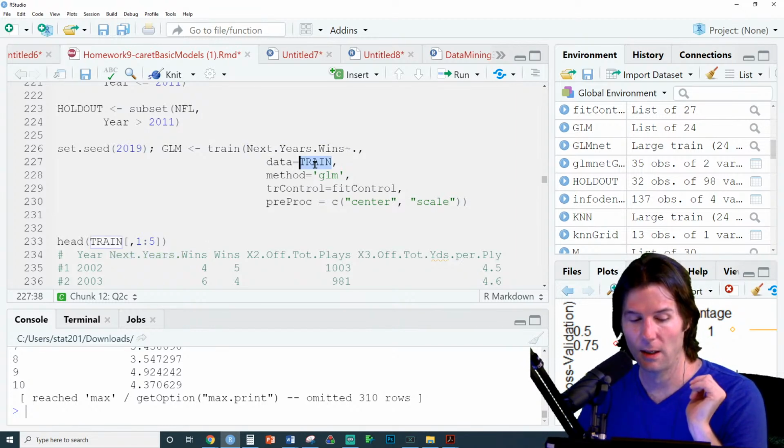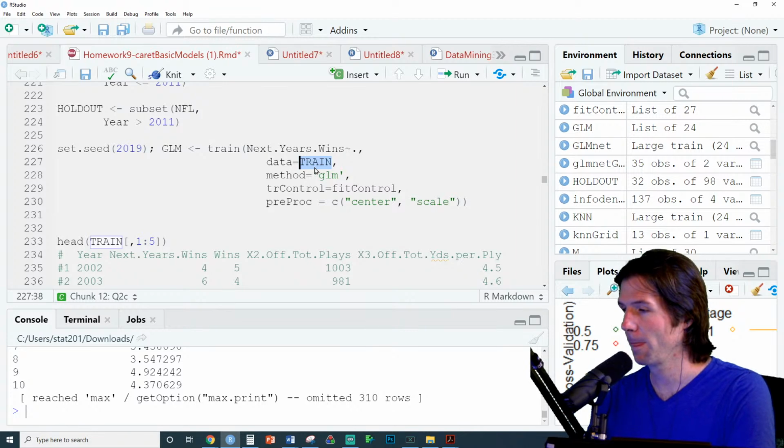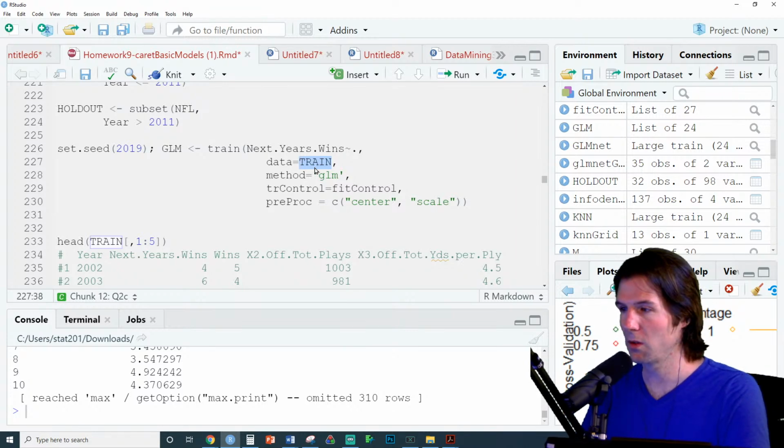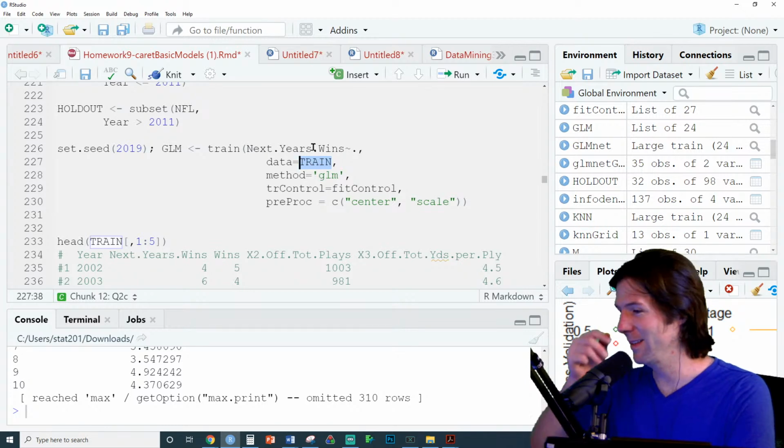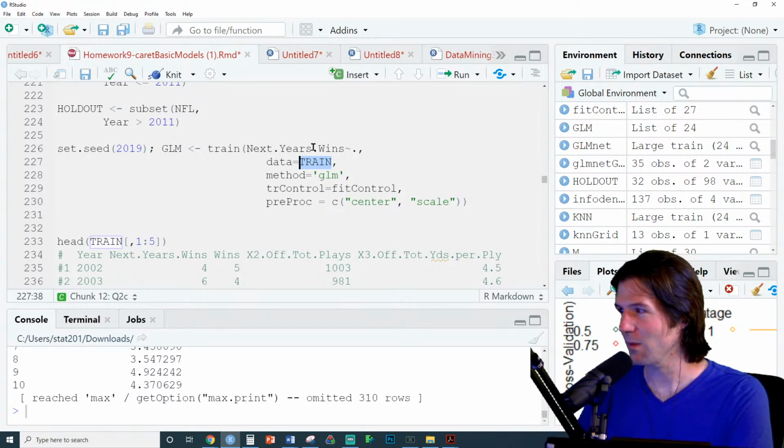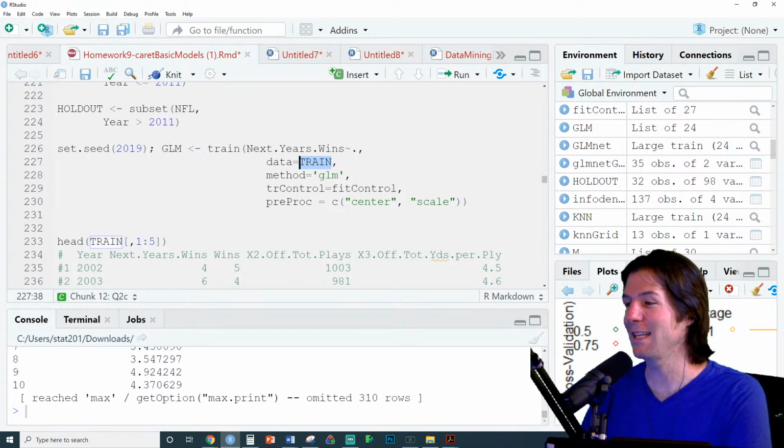Make sure you have data train, because you might not. There has to be an error here or here. One of those has to be the error. You can drop your code in the chat if you want. Yeah, there you go. No S. You didn't have an S on it. It had like next year wins. Oh, I see it.